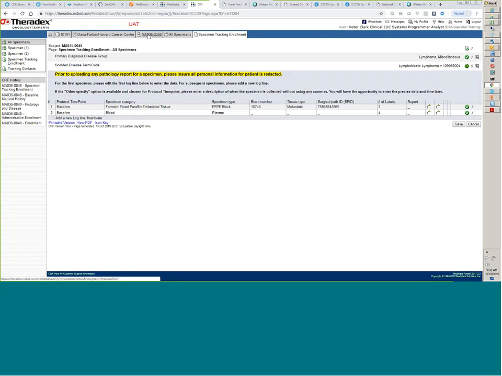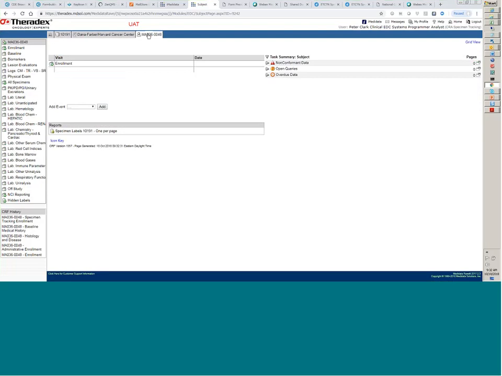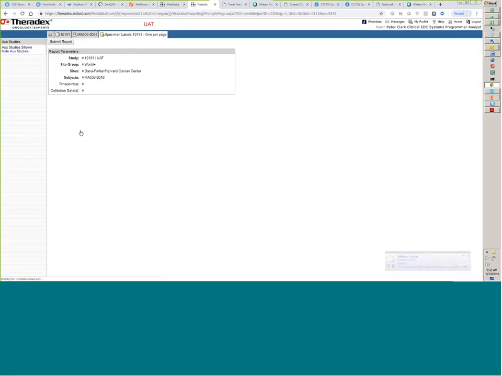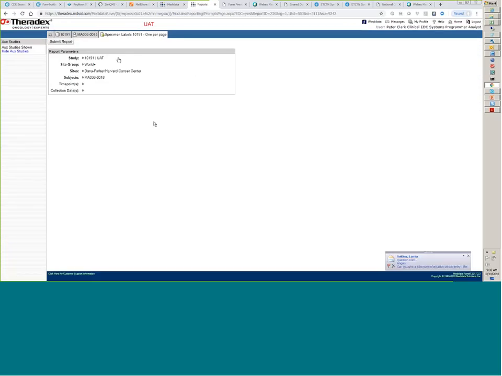and we'll come back to do more data entry after the specimen's been collected. So to get back to the place where I can print a report, I have to go to the subject level, clicking right on this tab in the RAVE environment, and there's my specimen labels report. When I click on that report, it opens up some filters, and it's telling me the study I'm in, the site group, the site where the patient is, and the subject ID.